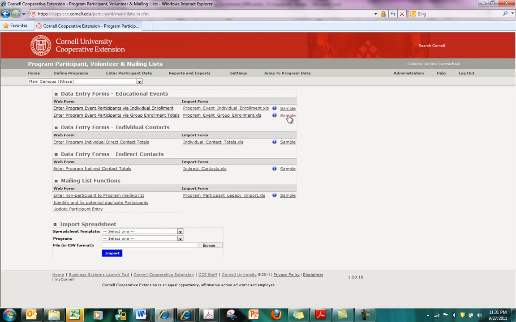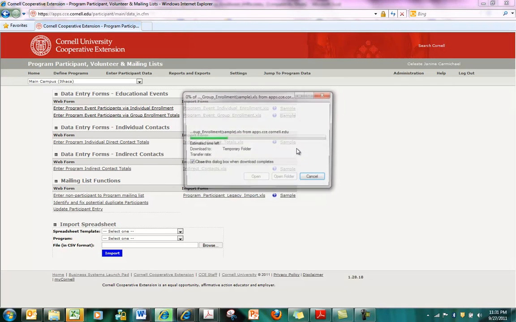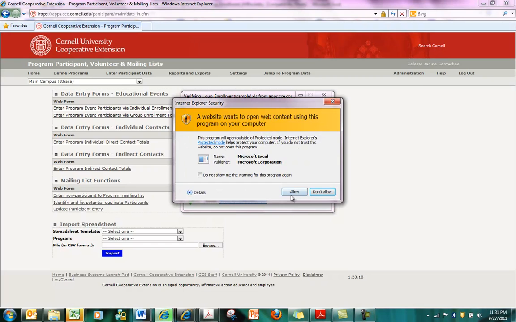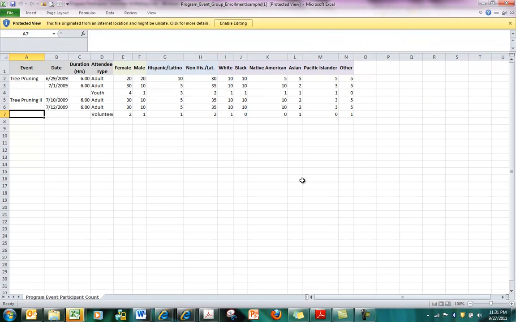So in case it's helpful, we also sent you some of the forms that have sample data in them already. So here's one with tree pruning information. It was just a sample. Again, the events are listed, the dates, the hours, attendee type, and the other information.